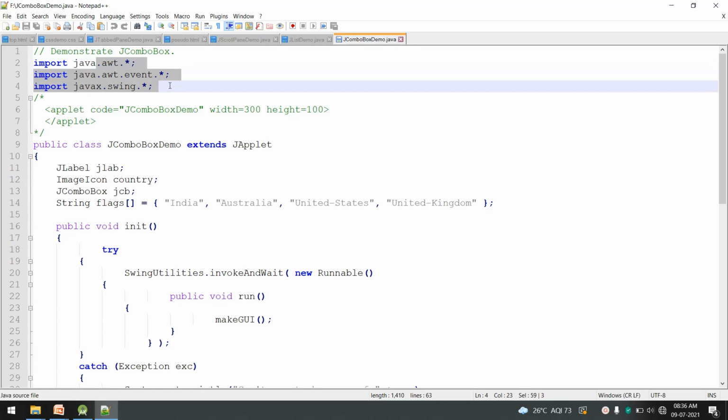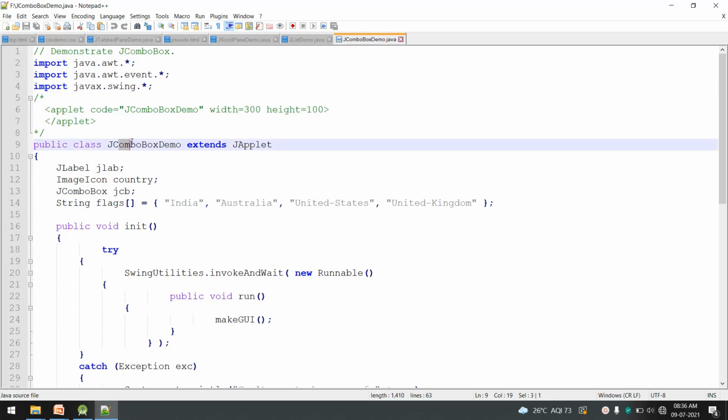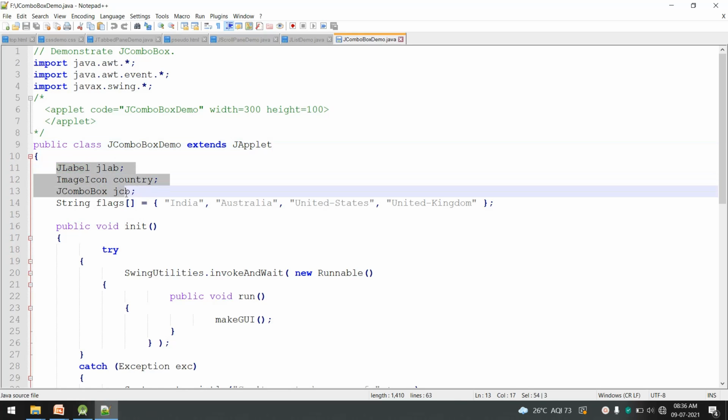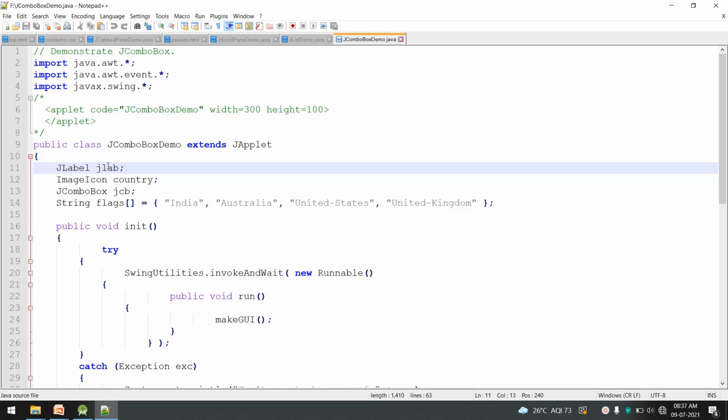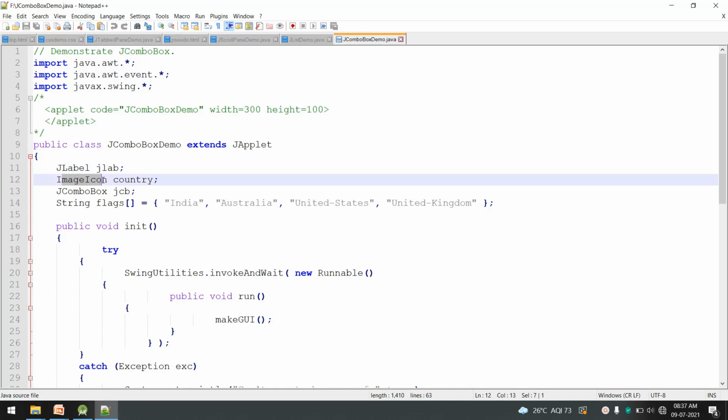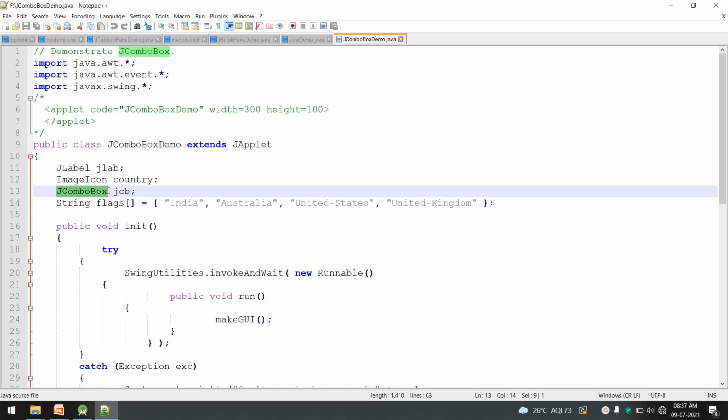Again, initially some packages have been imported. We have a class JComboBoxDemo which is extending Applet. Then in the class section we have some declarations here. We have declared a JLabel with the object name jlab. We have also declared an ImageIcon with the name country. Then the JComboBox object has been created here with the name jcb. So this is to demonstrate JComboBox.